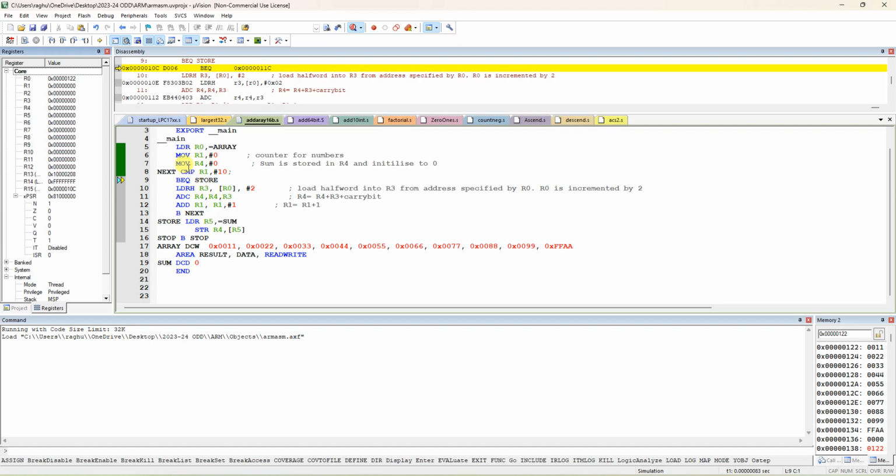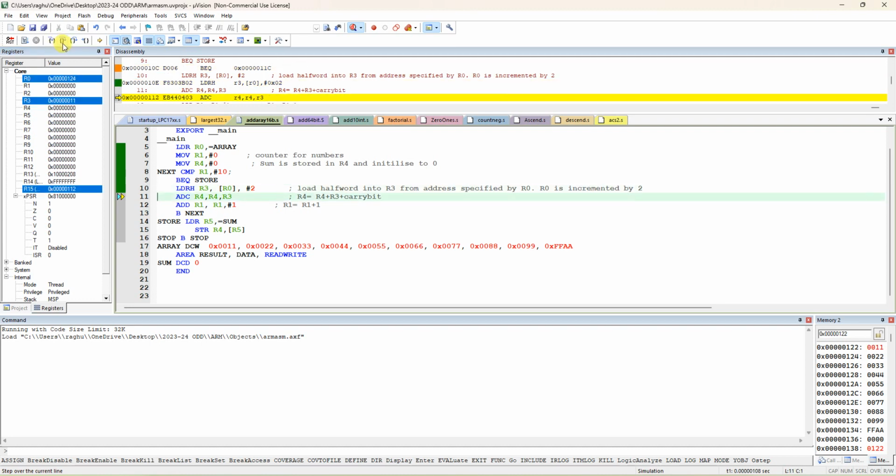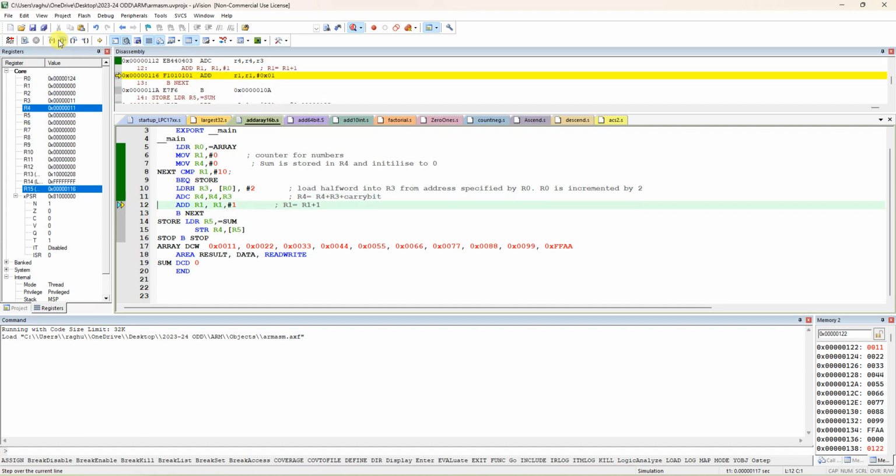Load half word R3. R3 will be loaded with the first half word, which is 0011. Let us see. Yeah, it is loaded with 0011. Upper bits will be 0 only. You have to consider only the first 16 bits. Remaining will be zeros only. So after that, add with 0. The carry bit is also 0. You can see here. It will add with carry 0.